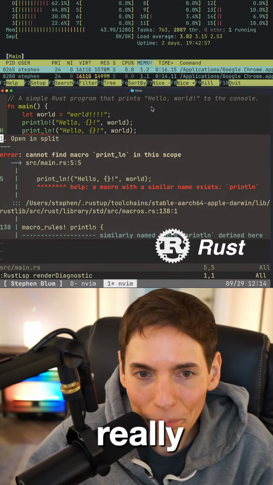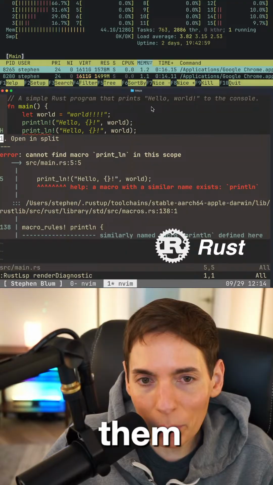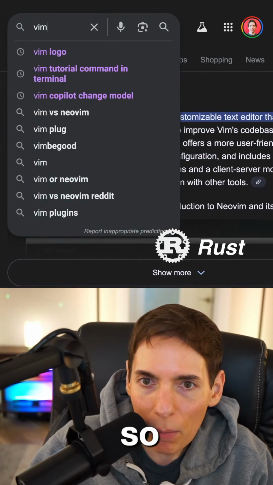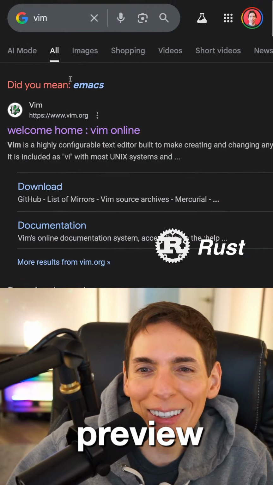It's really exciting. Search for Vim on Google and skip the AI preview. Oh, here we go. All right, so let's search for Vim. Welcome to Vim. Here we go. Wait, hold on.